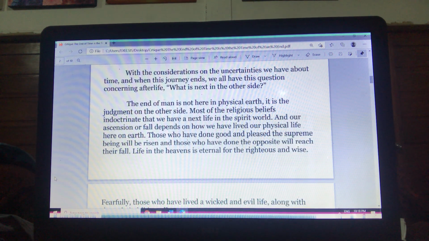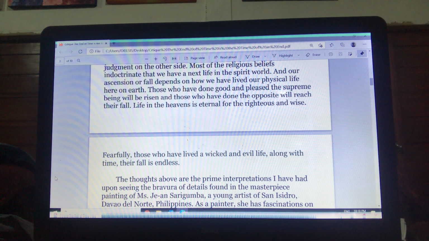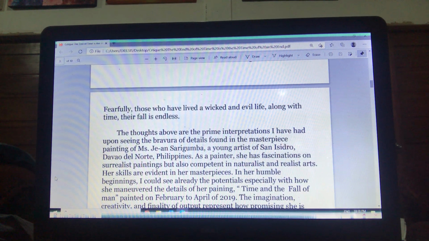The end of man is not here in the physical earth. It is the judgment of the other side. Most of the religious beliefs indoctrinate that we have next life in the spirit world, and our ascension or fall depends on how we have lived in our physical life here on earth. Those who have done good and pleased the Supreme Being will be risen, and those who have done the opposite will reach their fall. Life in the heavens is eternal for the righteous and the wise. Fearfully, those who have lived a wicked and evil life along with time, their fall is endless.